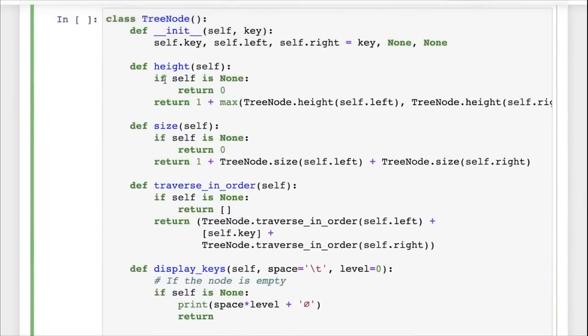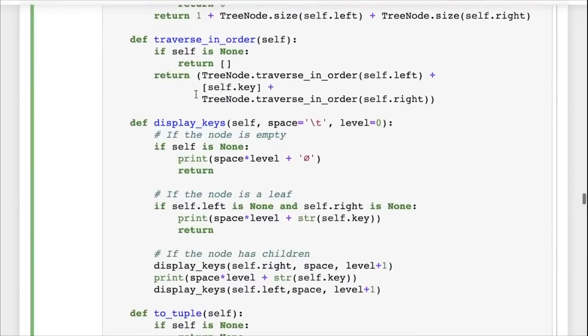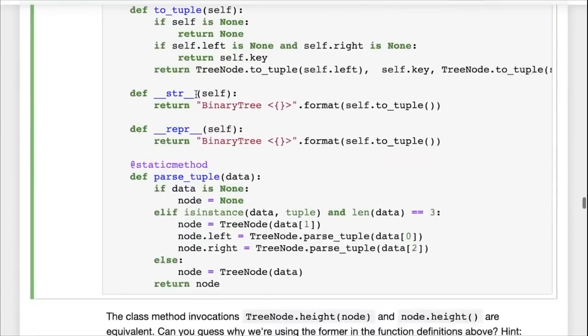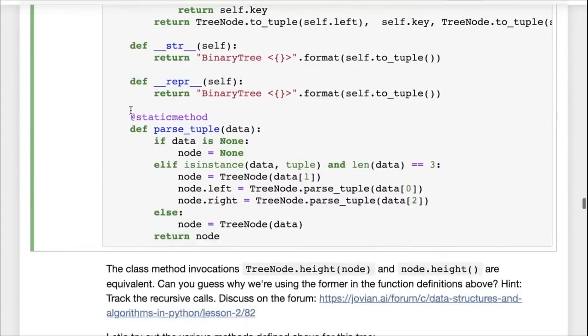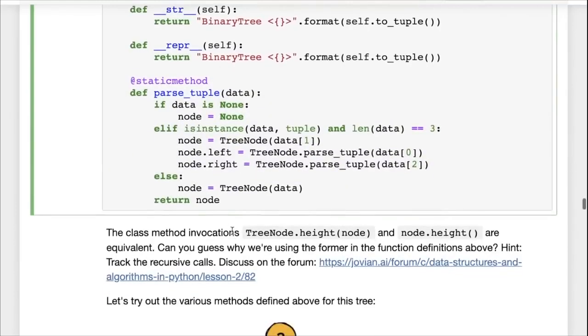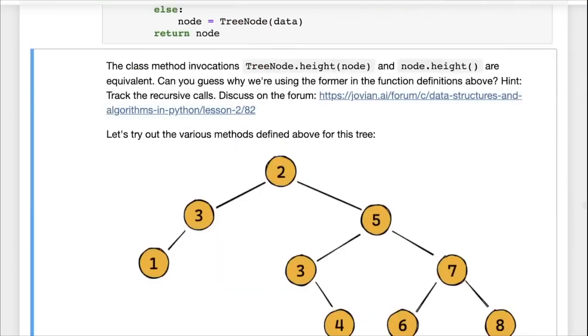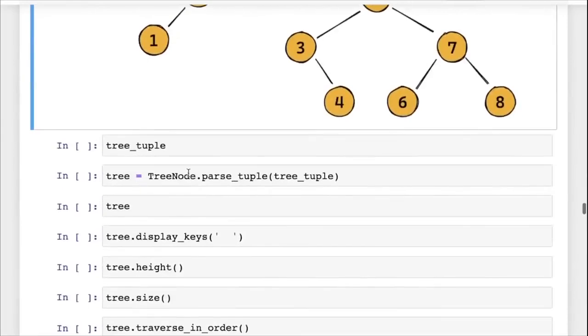Okay, so we've now added the methods height, size, traverse in order, display keys, toTuple, and we've also added these methods str and repr. And remember quiz 1, you can go on LinkedIn and post an answer to what these functions do. And finally parse tuple as well. So all of these functions are now added within the class, and you can try it out here.